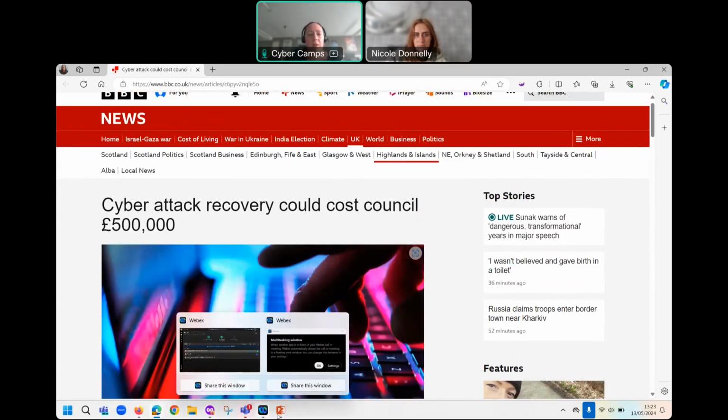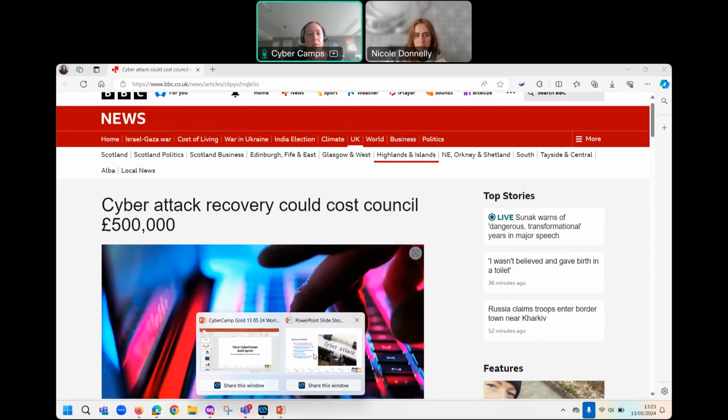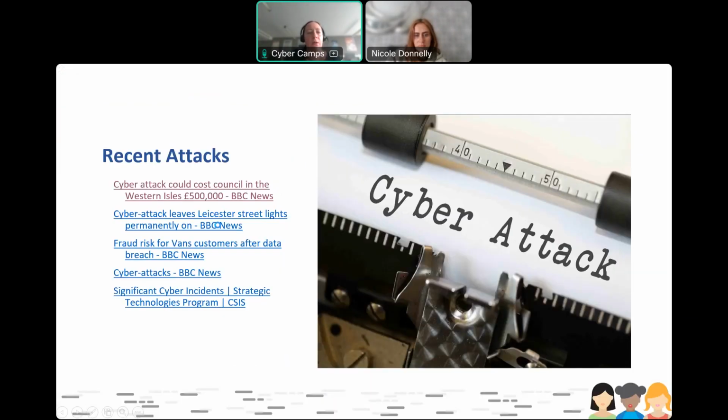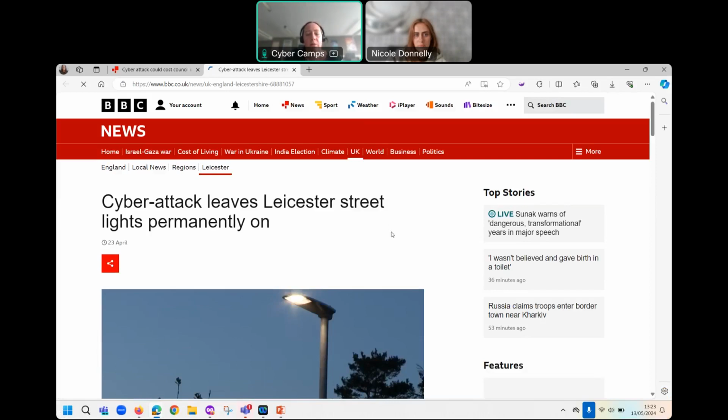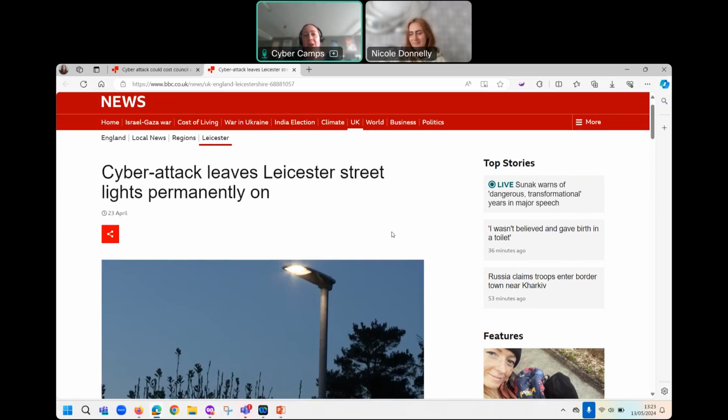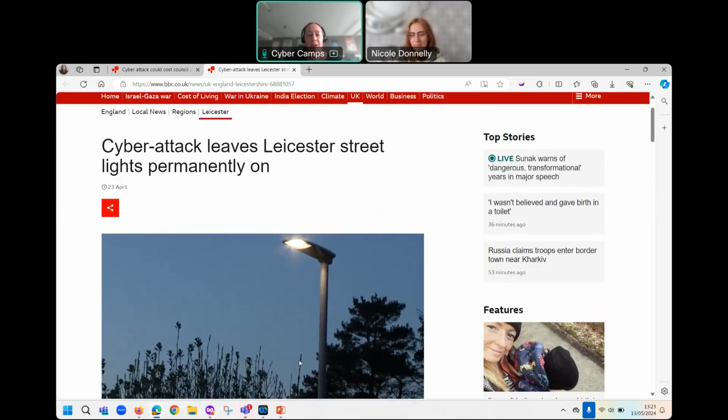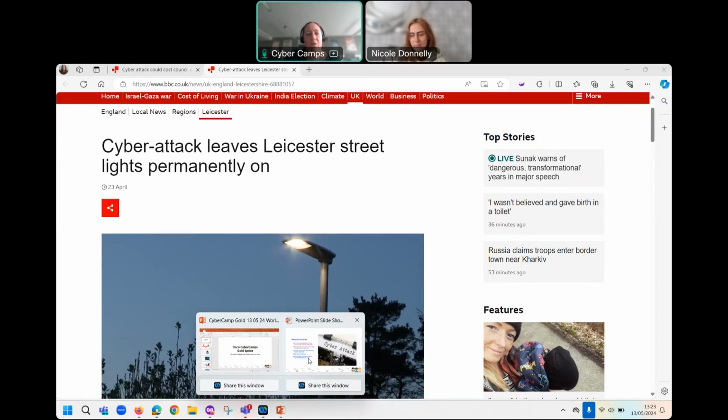And another attack that I saw that kind of made me laugh was this one here. They have managed to cause the street lights in Leicester to stay permanently on. Again, not really a big issue apart from the energy consumption at the moment, but it doesn't always have to be about money or gaining anything. It can be just because they can do something. So as I said, the BBC News site is really good for these things.